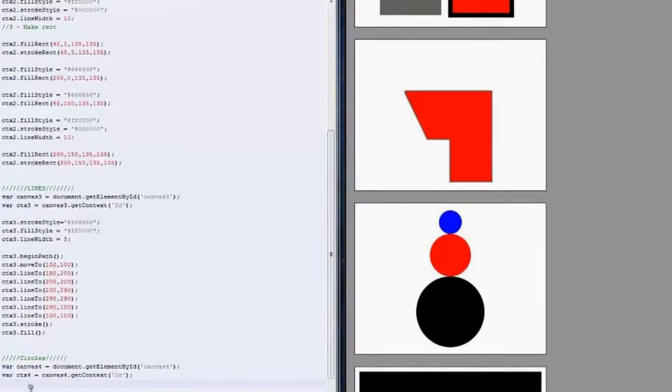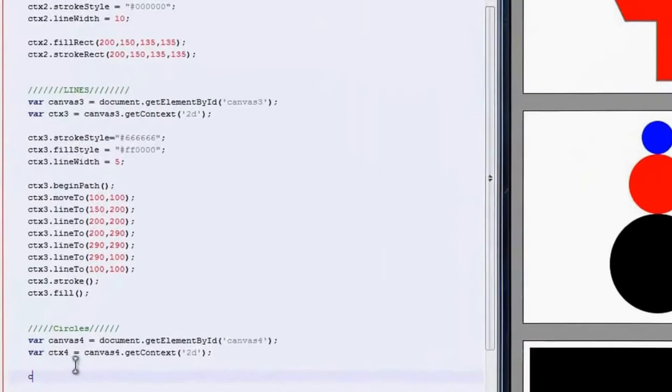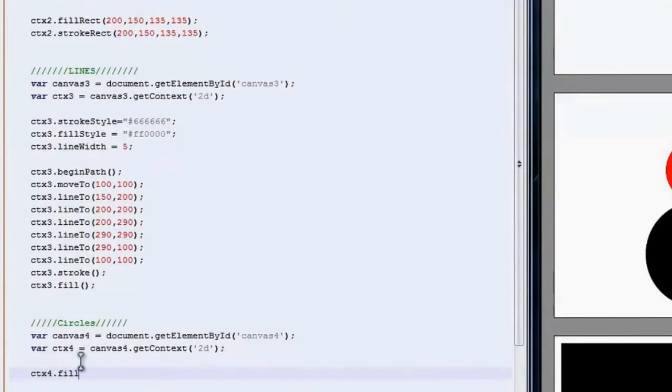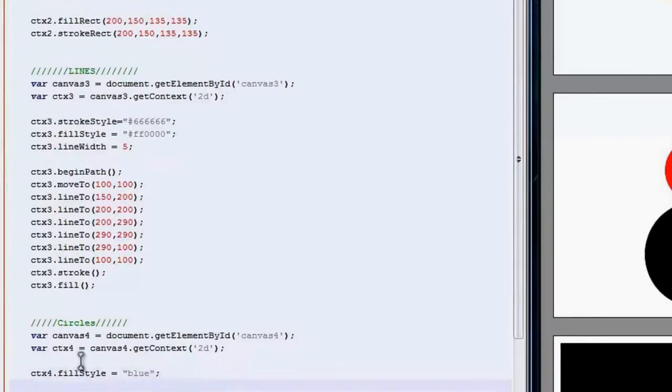And let's make a fill style. Fill style of, how about blue? Okay, nice easy color.